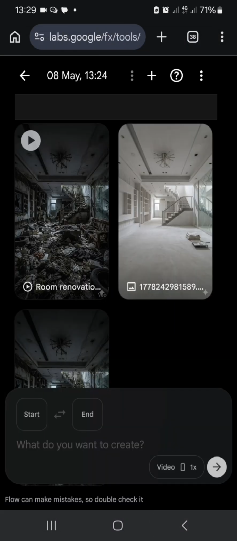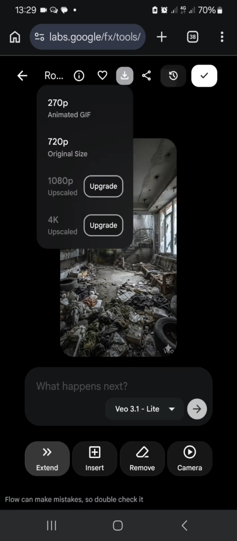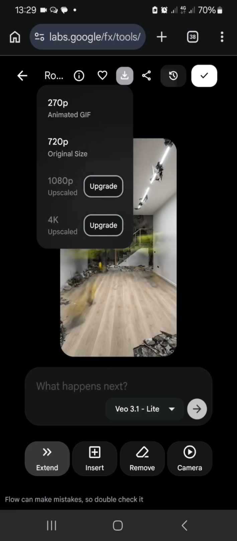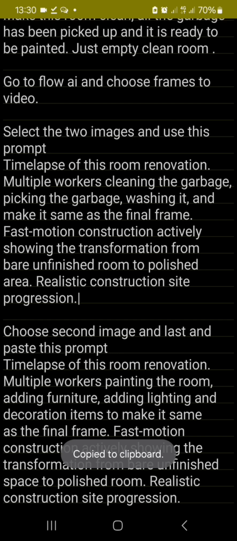Make sure you set your aspect ratio to whatever you want. Hit generate, wait for it to load, then download it to your gallery.